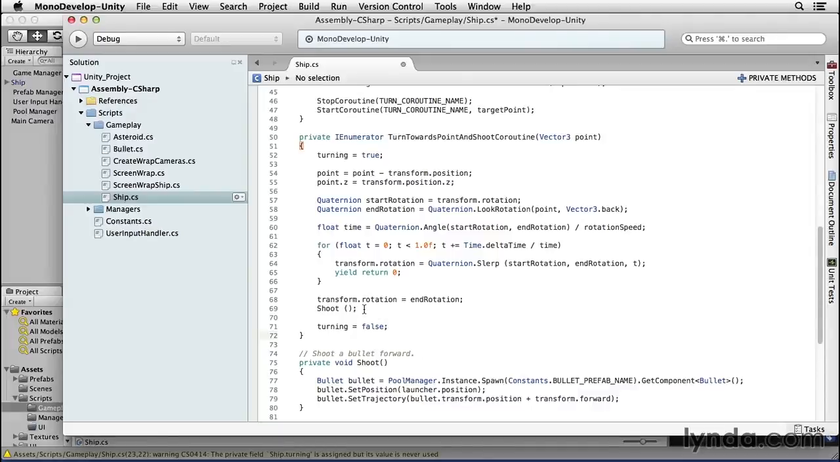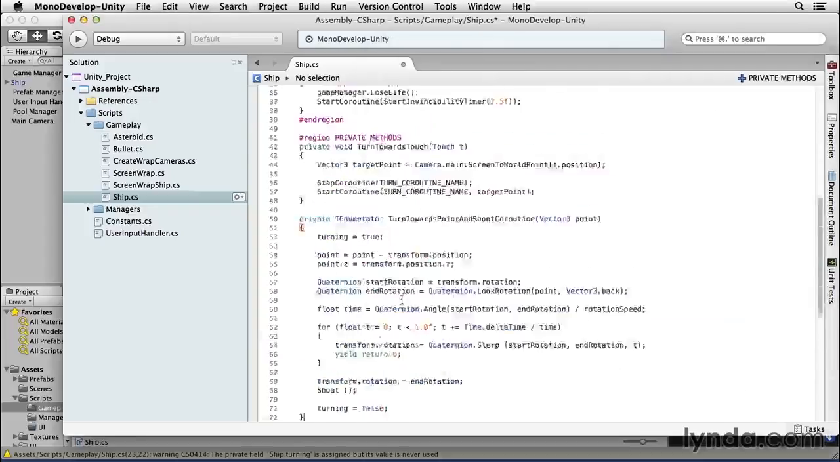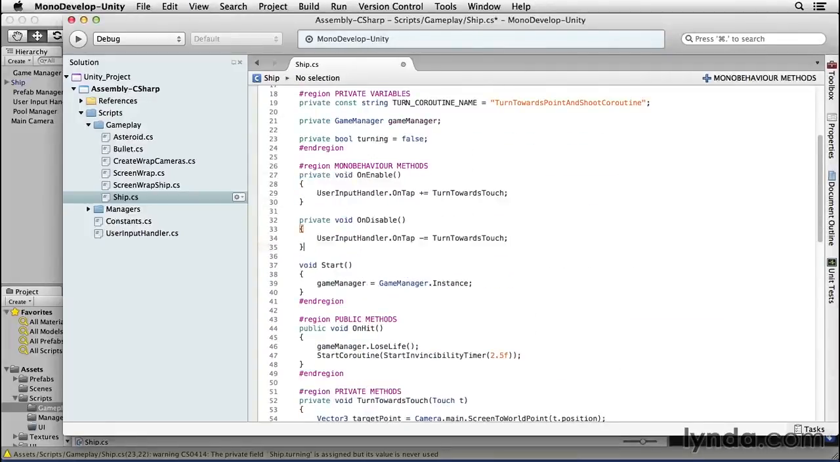Now we just need to register for the on-tap event and call the TurnTowardsPoint function. Copy the OnEnable and OnDisable code snippets into the ship class. OnEnable and OnDisable are called whenever an object is activated or deactivated. This occurs when the game starts and ends, and when using the SetActive function.